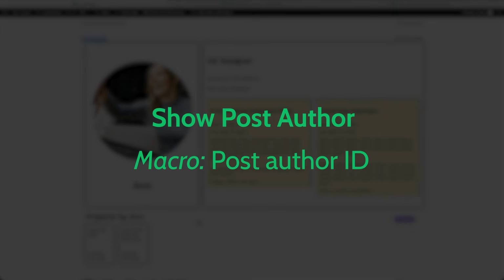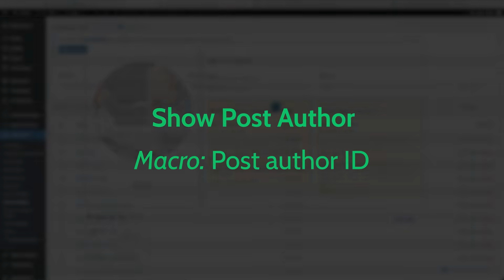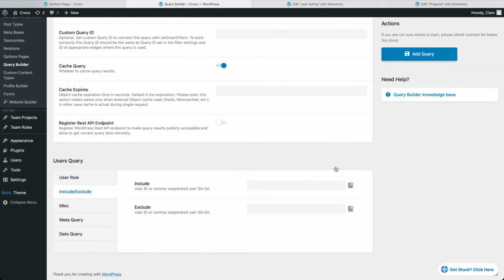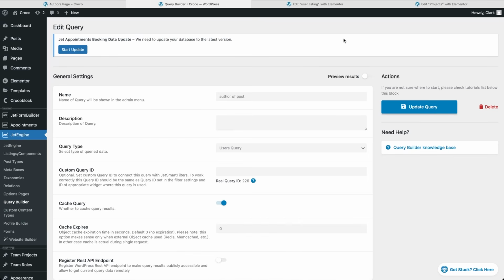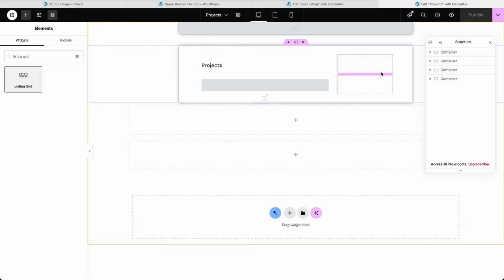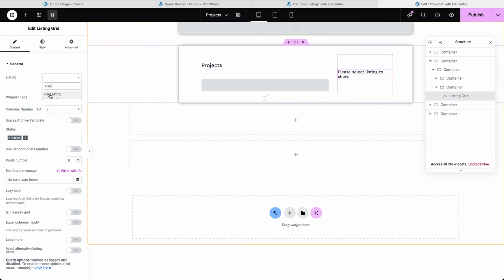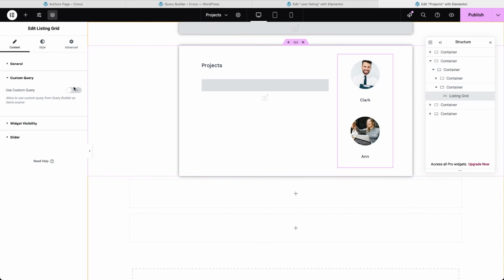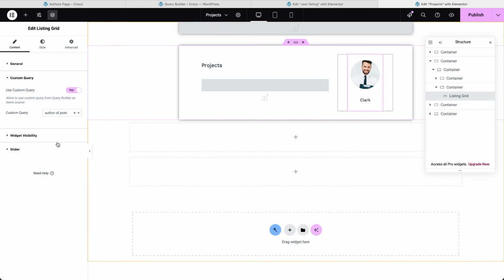To show the author of the post we're currently viewing, create a user query. In the Include Exclude tab, in the Include field, choose the post author ID macro. This macro returns the ID of the user who authored the post. To apply this query, you'll need a user listing template. Place a listing grid on a single post template connected to that listing and activate the query. Now the author's information will be displayed for each post.